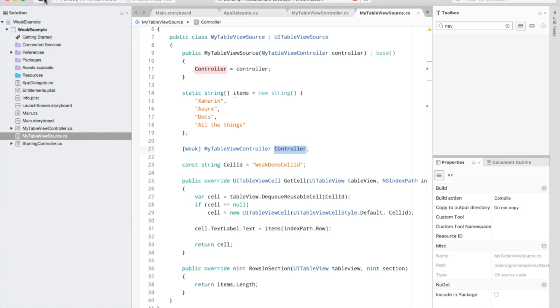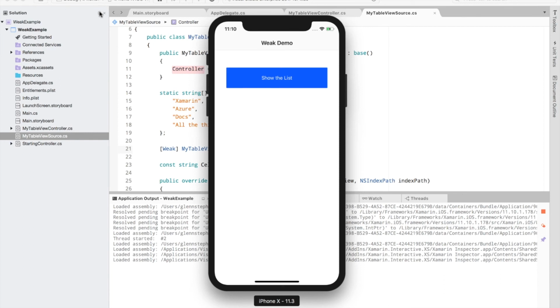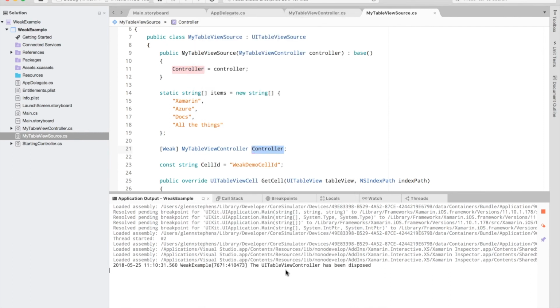So let's go ahead and run this again. Just such a simple change. We'll show the list. We'll pop it off the stack. And now you can see that that UI table view controller has been cleared.